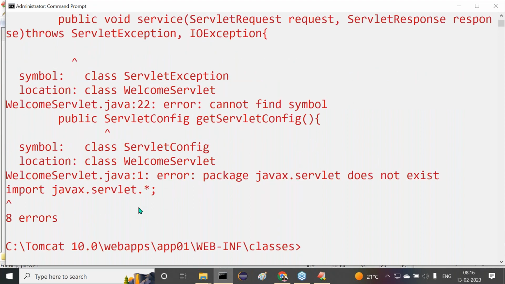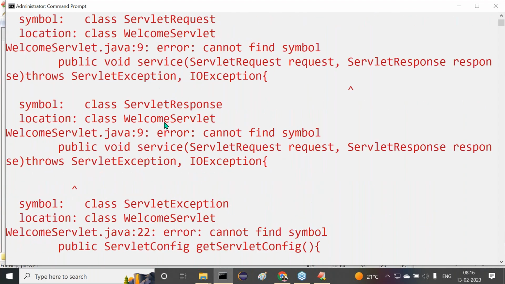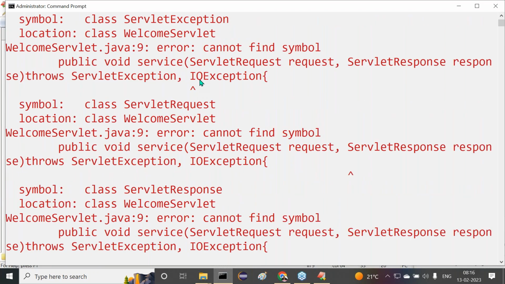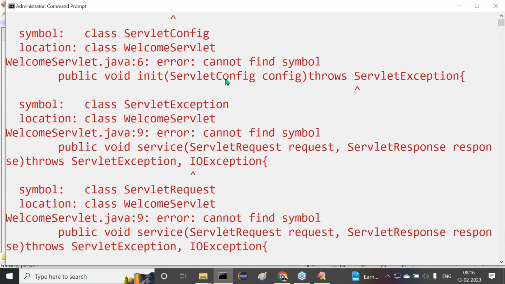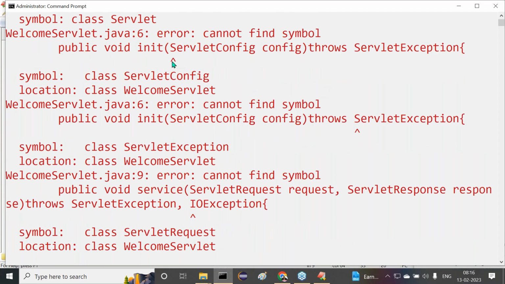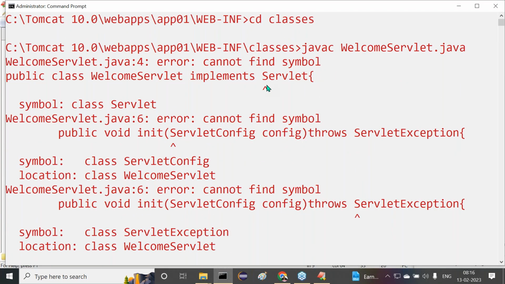8 errors maybe. Extra maybe. Somewhere else we have made some mistake. No. Cannot find symbol ServletConfig. And cannot find symbol ServletException. That's okay. IOException. Here we are getting it now. ServletRequest, class WelcomeServlet. IOException. Class ServletException, of course. ServletException here we are getting there. WelcomeServlet. Cannot find symbol. Right, symbol class ServletException, ServletRequest is not found. Now ServletResponse is also not found. Anyway, like this ServletConfig is not found. So like this, nearly 8 errors here we are getting there.